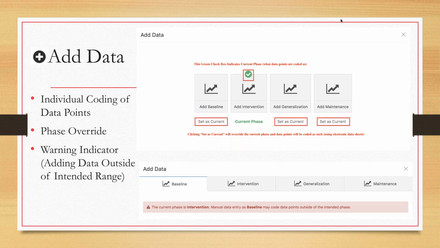Now, the next one that we'll go through is just talking about the add data button in general. So I click on my add data button and the system's going to ask, what phase is this? Is this a baseline phase or is this an intervention phase or generalization or maintenance? So anything depicted with these green checkbox and current phase, that's going to tell you this is what my data points currently are coded as. So if you've looked in your raw data history, if you've got your phase change lines falling automatically, you'll see some data points coded as baseline, some as intervention. This is just kind of the core of how criterion work.